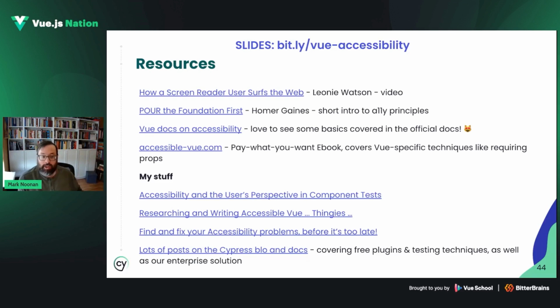Next is the Homer Gaines article. This is a really simple, straightforward introduction to accessibility principles of the foundation principles: perceivable, operable, understandable, and robust, that drive all the accessibility criteria. Next, there's the Vue docs, and there's also this Pay What You Want ebook called Accessible Vue that has a bunch of patterns that might be interesting to you, and you can just browse that on the website to get a sense of what's in there.